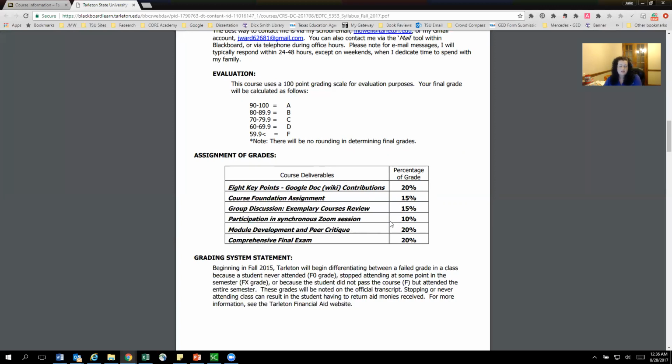The module development and peer critique, you're going to develop your own module in Blackboard, and that's going to be worth 20%. You'll see on the course map in the schedule that there is some Google Classroom integration this year, and for those of you who are at Google schools, that'll be really nice for you to be able to integrate that into your Blackboard course. So that's 20% of your grade, and then the final exam is the final 20%. So if you don't know how to do weighted grades, you can ask me about that once we get closer to the end of the semester, but that's how everything will weight out.